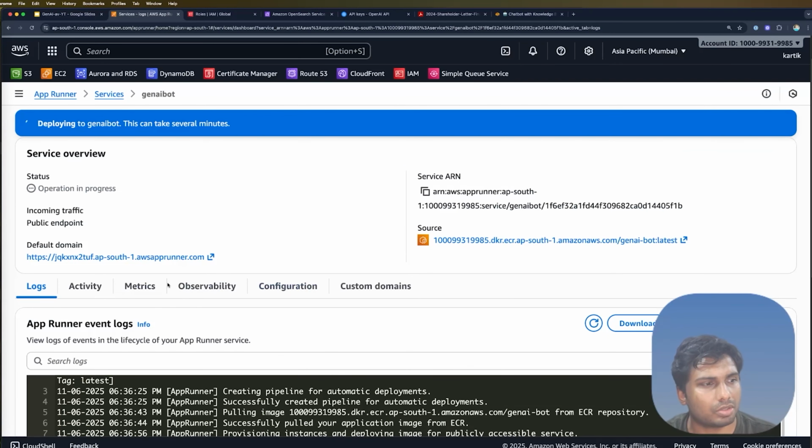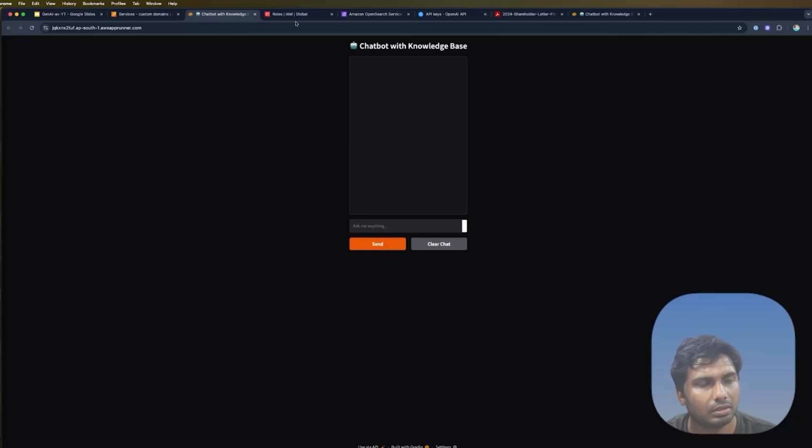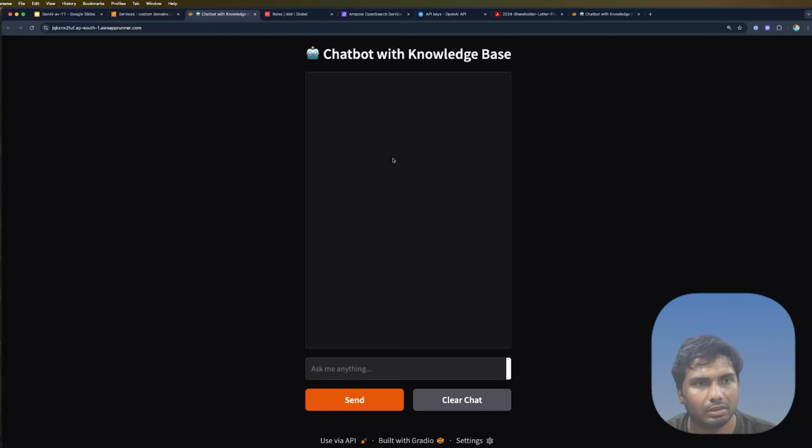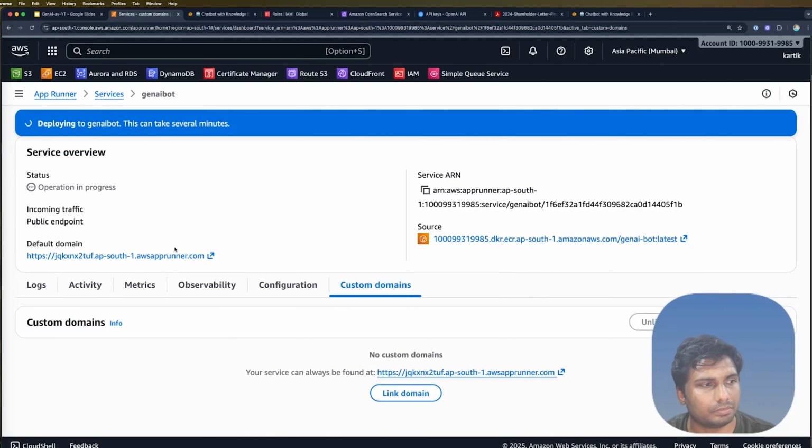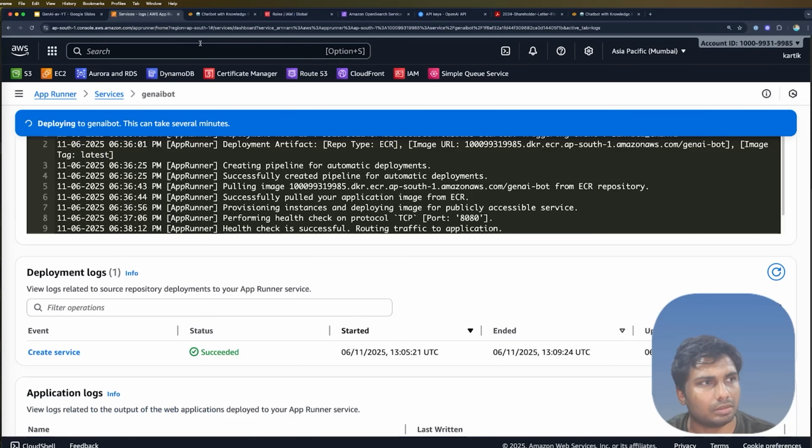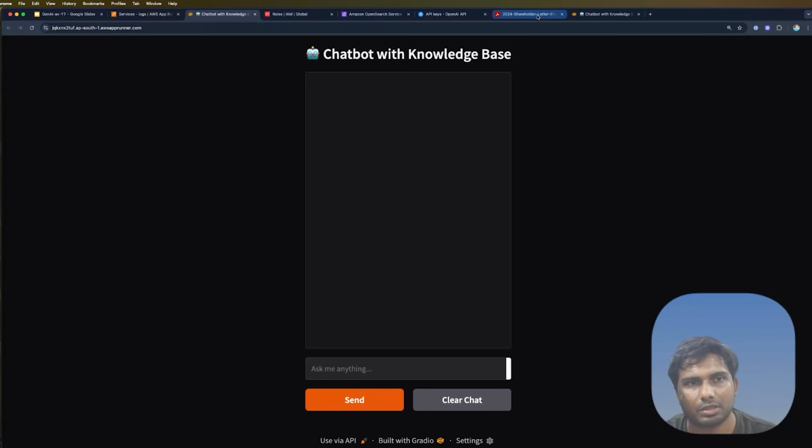All right, no application logs yet. Let's go to custom domains. And as we can see, the application which was on my local is now finally deployed in App Runner. Yeah. Let's see if this works fine.